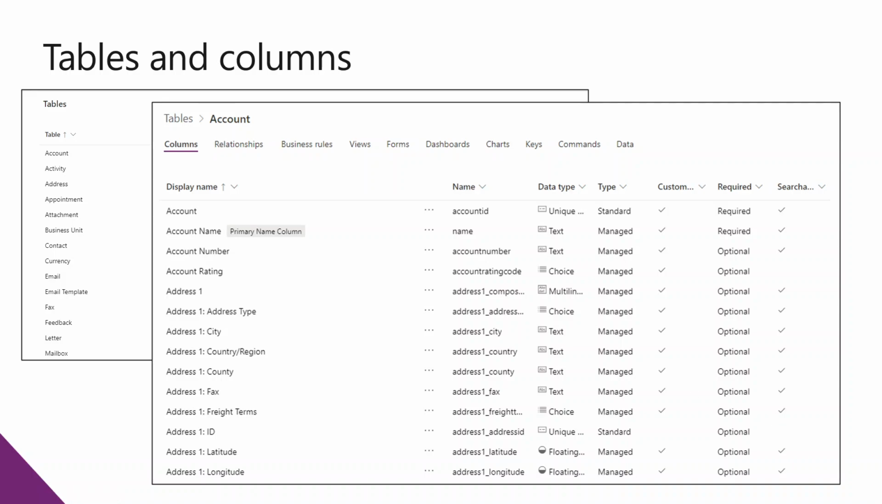Just check my notes. Make sure there's anything else here that I need to mention. Oh, for forms versus views. A view is just that. A view allows you to view the data. A form is about entering data. So that's the difference between views and forms.